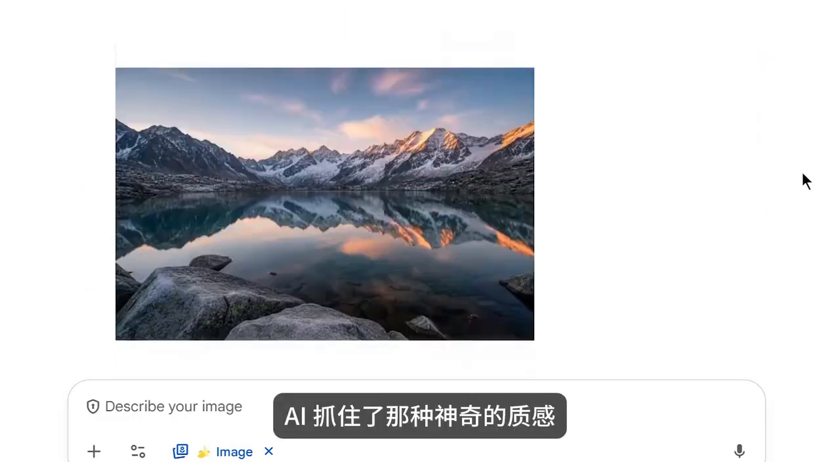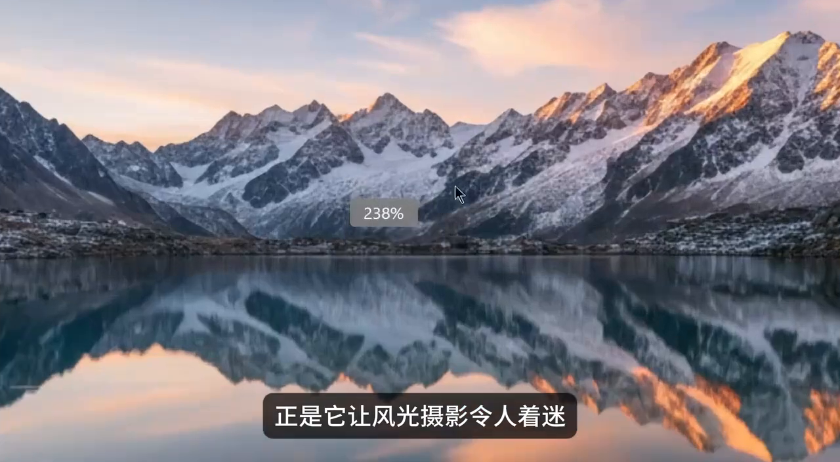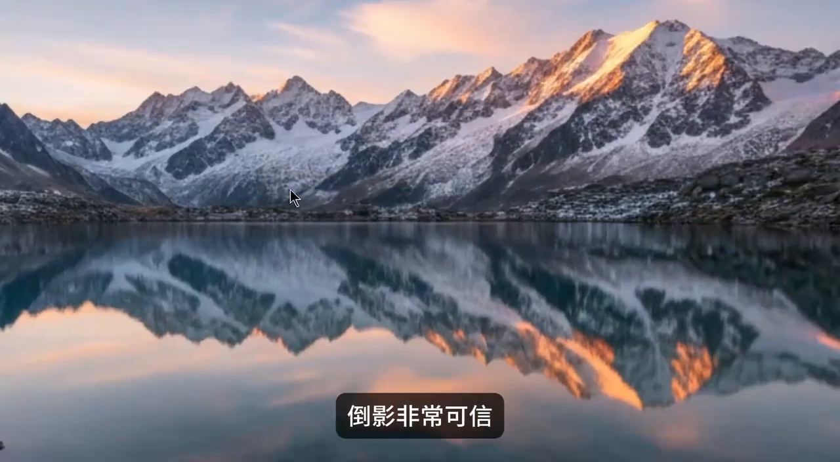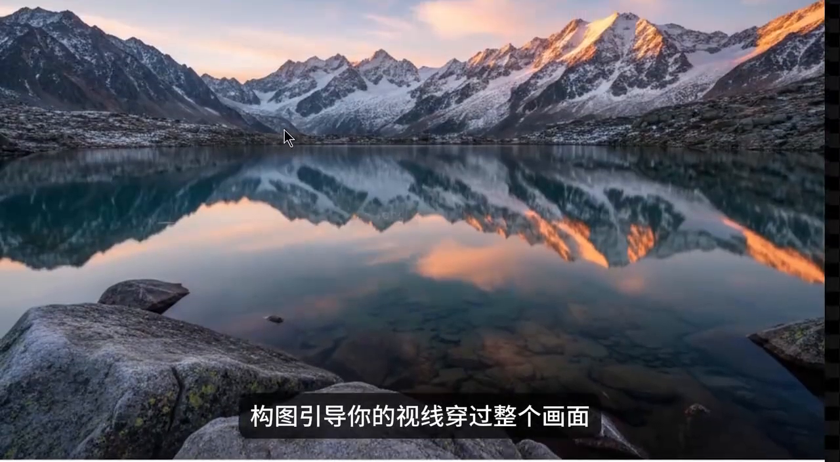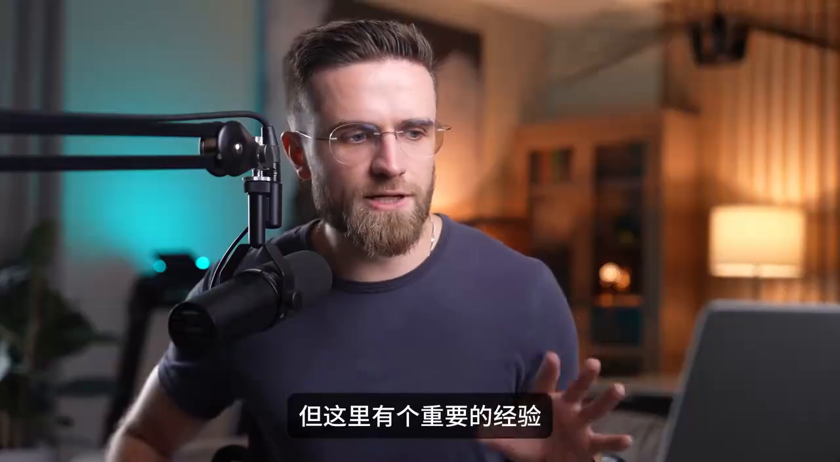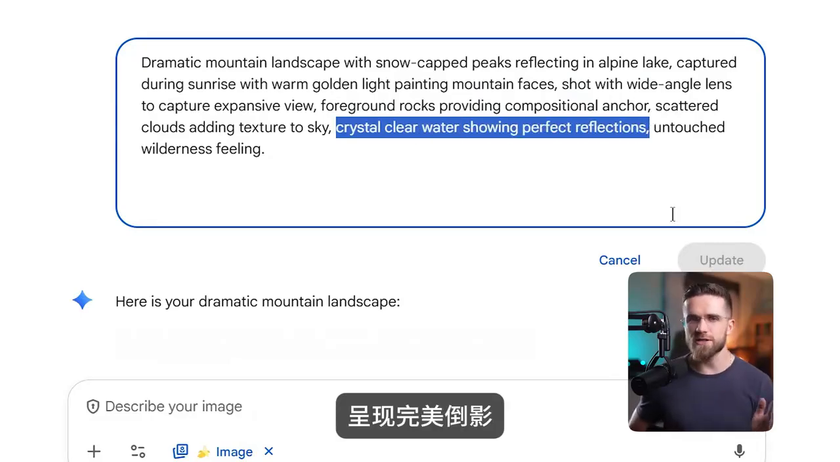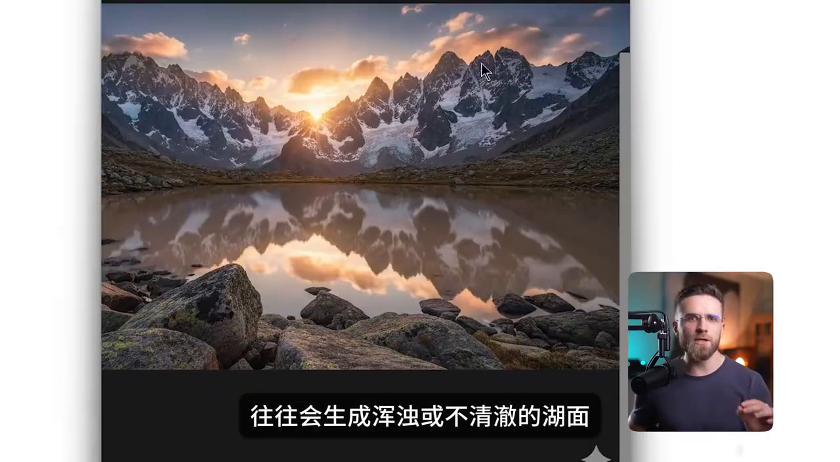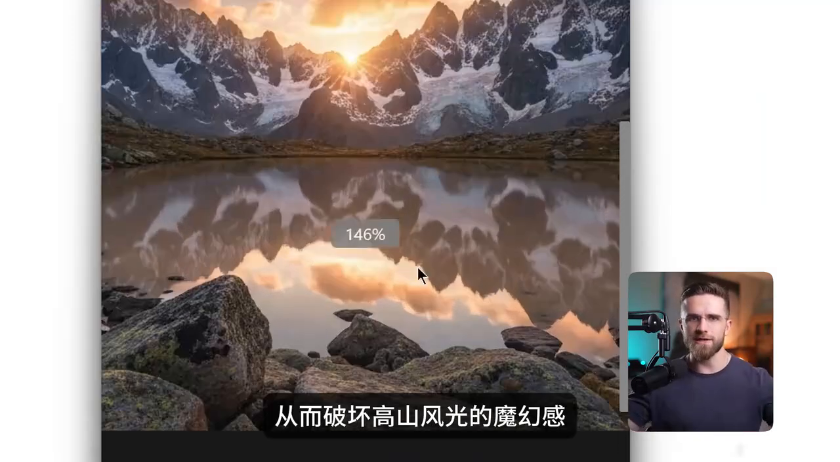Look at this result. The AI has captured that magical quality that makes landscape photography compelling. The reflections are convincing, the lighting feels natural, and the composition draws your eye through the image, from foreground to background. But here's something important I learned. Without specifying crystal clear water showing perfect reflections, you often get lakes that look muddy or unclear, which destroys the magical quality of alpine scenery.